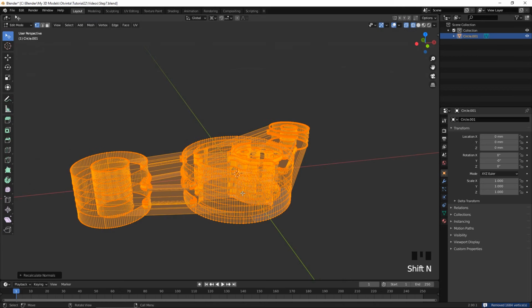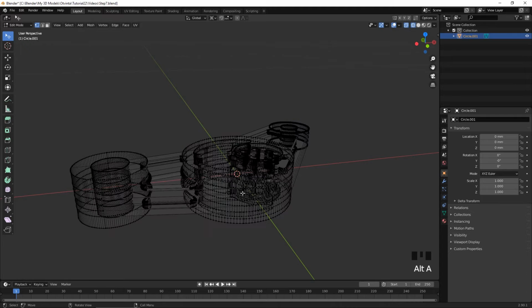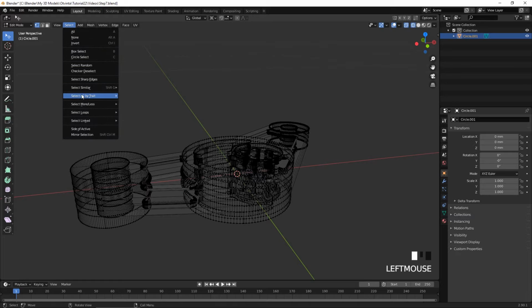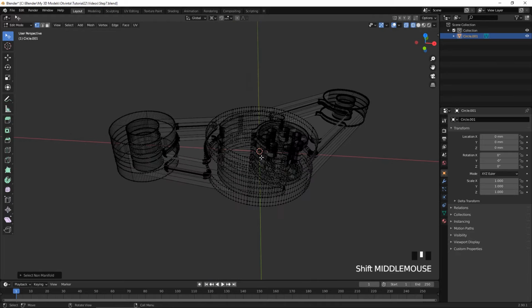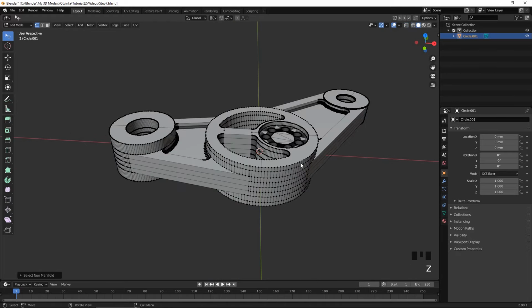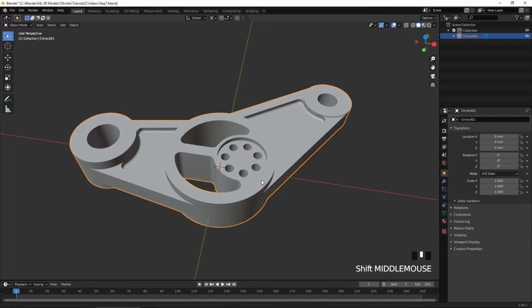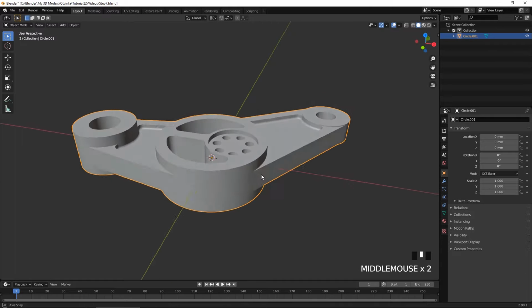Press Shift N to fix the normals. Deselect everything. Perform the manifold test. Nothing is highlighted, therefore we are done. Switch back to the solid mode, and exit the edit mode. And that concludes our tutorial.